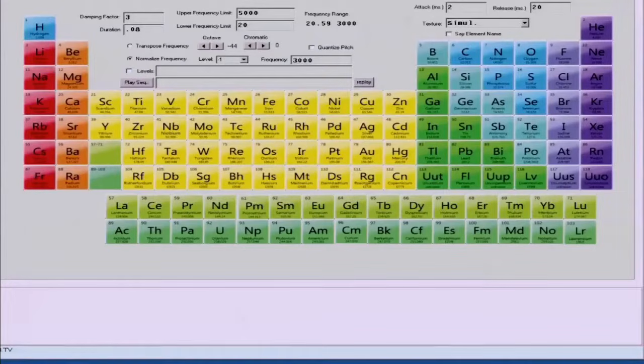We're going to play that same thing now at half speed. So instead of 3,000, it's going to be 1,500 cycles per second, and it's going to be twice as long on each element. Here we go.